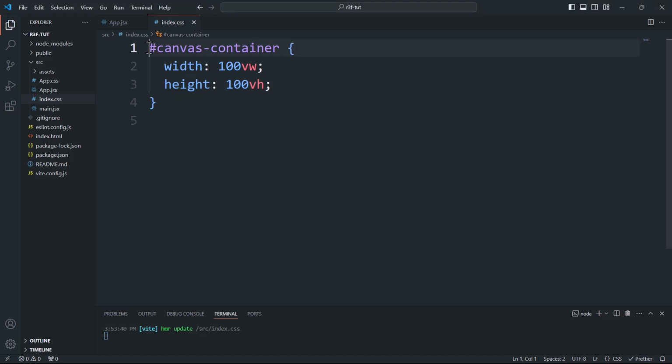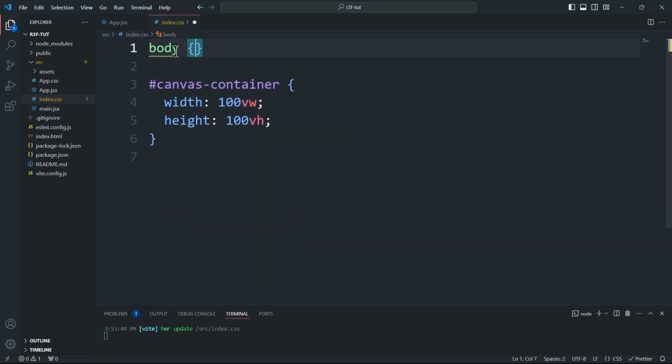So we ended up with a full screen scene, but with some extra scrolling space. To remove it, we just need to eliminate any default margins applied to the body of the page.